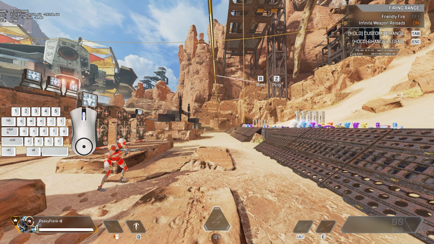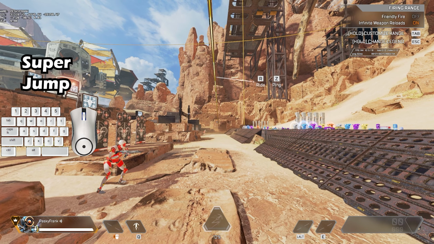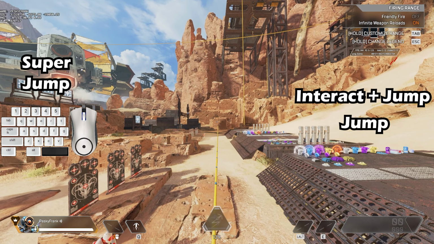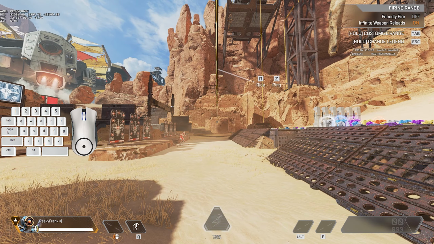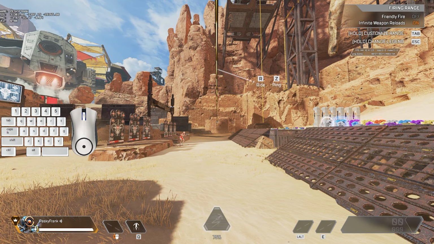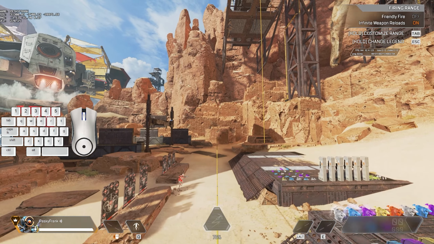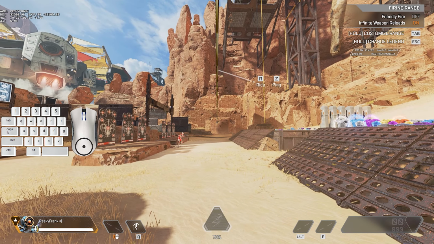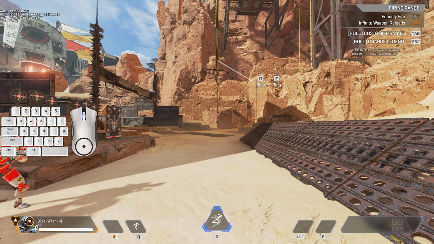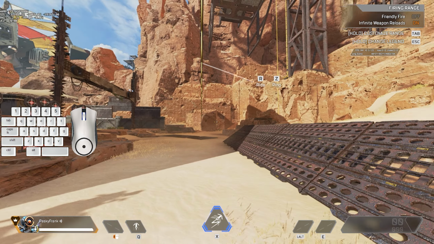In order to do a super jump, you need to do two things: interact and jump at the same time, then immediately jump again. To make this easier, you can bind jump to scroll wheel down, so all you have to do is interact and one long scroll wheel down. It's important to know that you have to be touching the ground when you interact with the zipline. You can't super jump if you do a jump before interacting with the zipline.